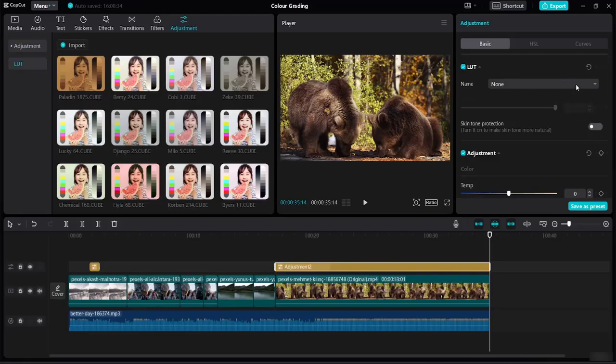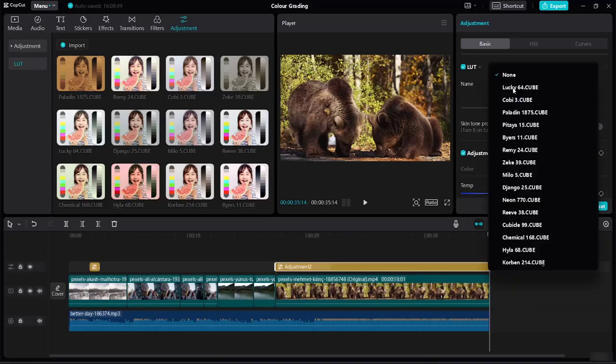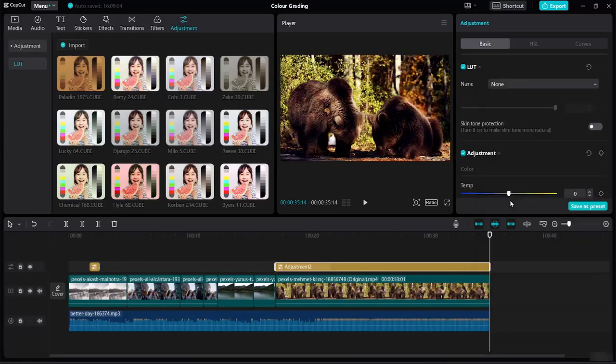if I come here in this LUT option, and if I just click over here, you guys can see there are a lot of LUTs which you can actually use. You guys can actually see the differences over here as well. Basically you will be able to put on all of these LUTs. Let me take this neon one from here, and I can check out the strength from here as well.